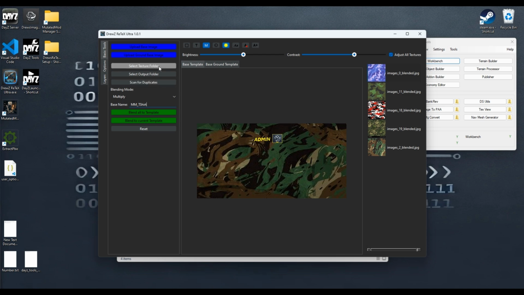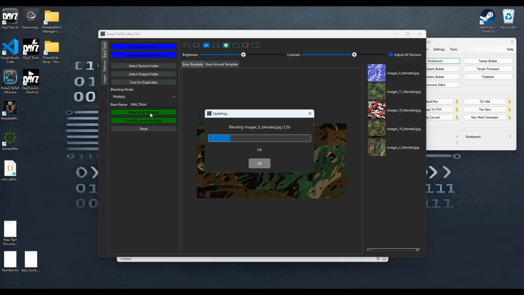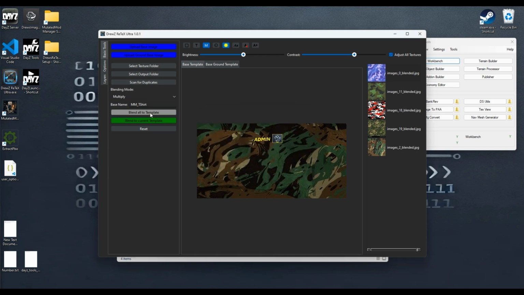But once you have all that set up, all you need to do is go to blend all to template, which will blend all the textures to the template. Pretty simple process, won't take long. It'll run through 5 and then it will do the ground ones. Beautiful. Alright, so now that that's done, also there's a reset option, so you can reset this whole thing at any stage. You need to restart, something's not right, reset.